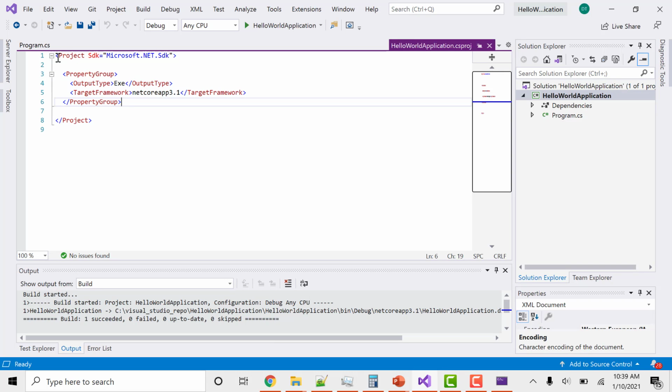Now if you see, first of all we are saying that this project SDK is Microsoft.NET.Sdk.